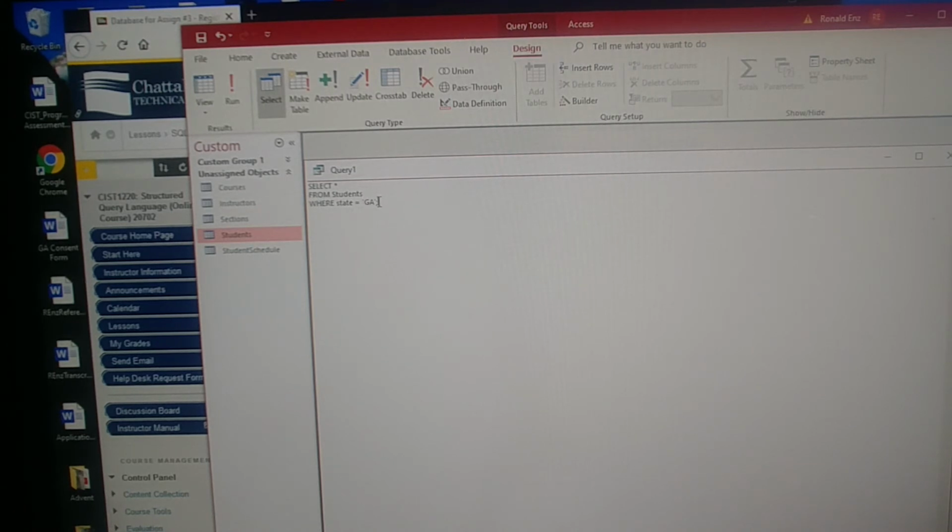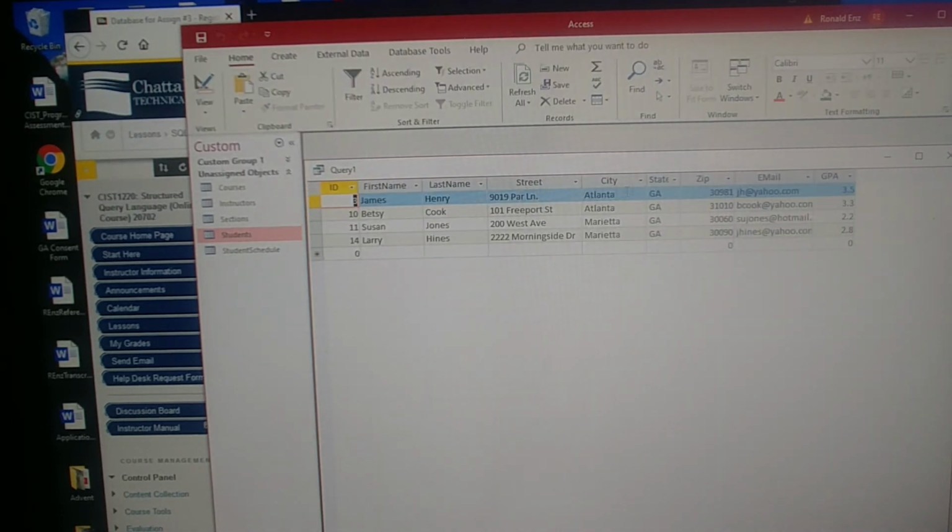Microsoft Access will let you use double quotes. I will take off points if you use double quotes because no other database allows you to use double quotes. Oracle, SQL Server, you must use single quotes. I want you all to get used to using single quotes all the time. So there's my query. And I'm going to go ahead and run it. To run it, you go up to the title bar up here and you hit the run exclamation point, and it runs it, and it gives us 4 students from Georgia: James Henry, Betsy Cook, Susan Jones, and Larry Hines.